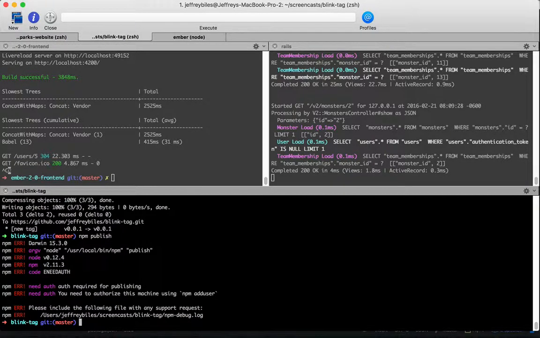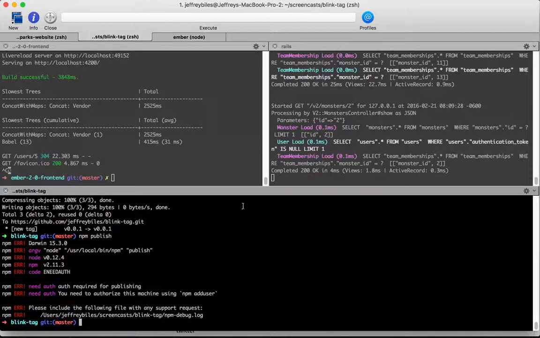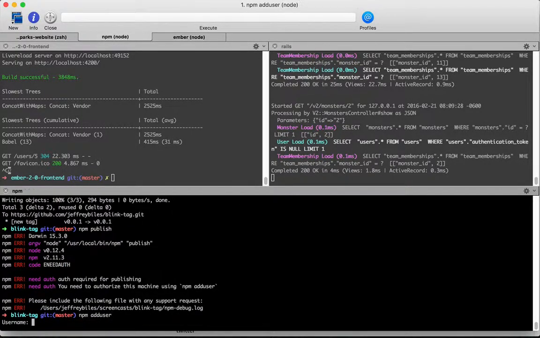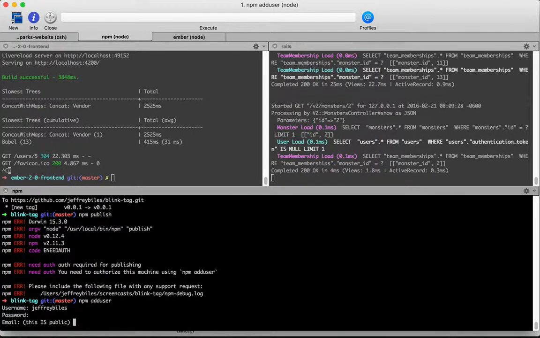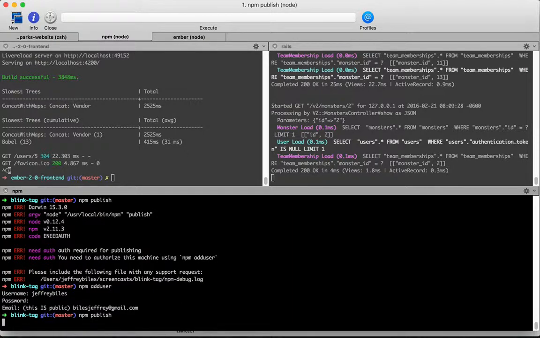And it looks like we need to authorize, so let's go ahead and do that. First, we'll need to sign up. And then on the command line, we use npm add user. And now we're authorized. So now we'll be able to use npm publish with ease, and it should keep us authorized between uses.